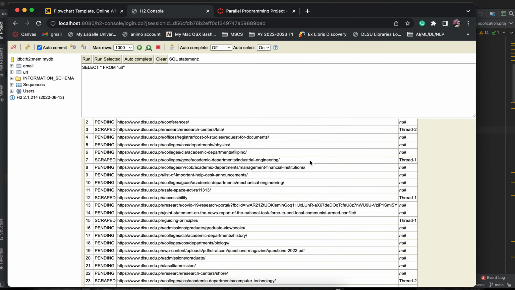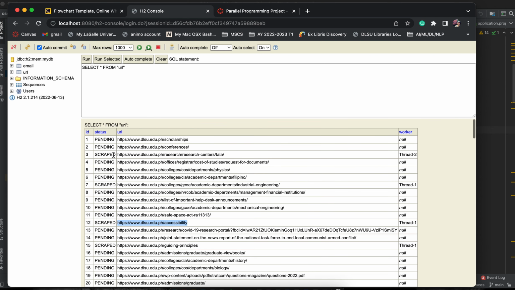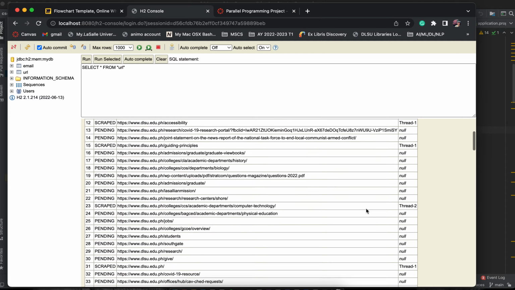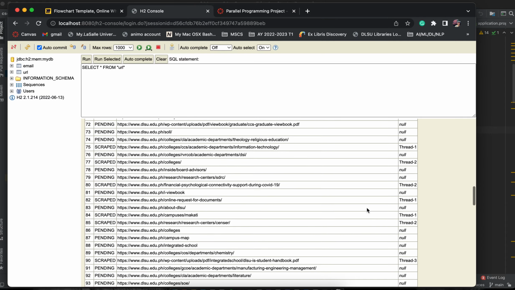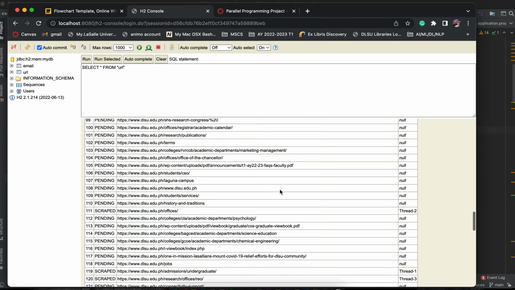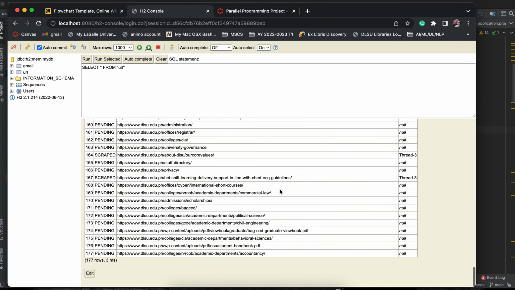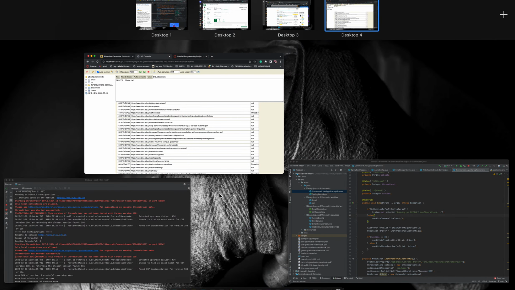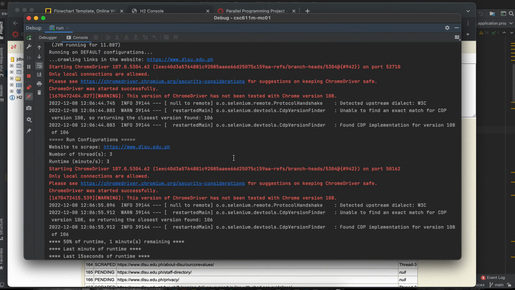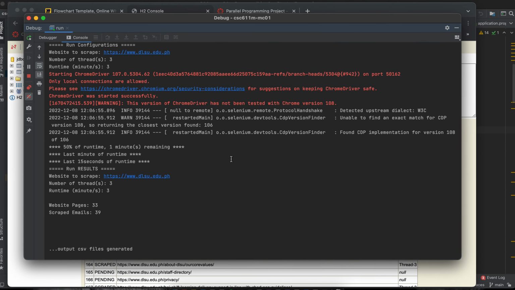Now, if there's a problem in scraping emails from the given website, the status will be error, and all the pendings will remain on pending unless they are worked on by any of the threads. So these threads are running asynchronously, meaning they are running agnostically against each other, and the other thread does not know the number of threads that are actually running. So here we finished the runtime of 3 minutes.